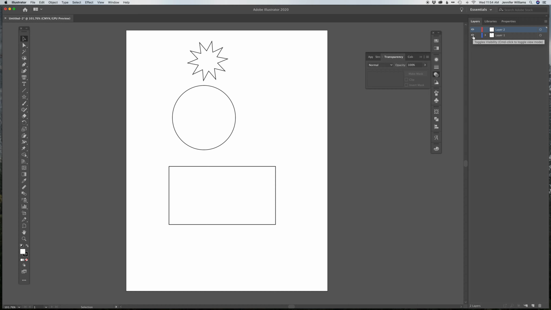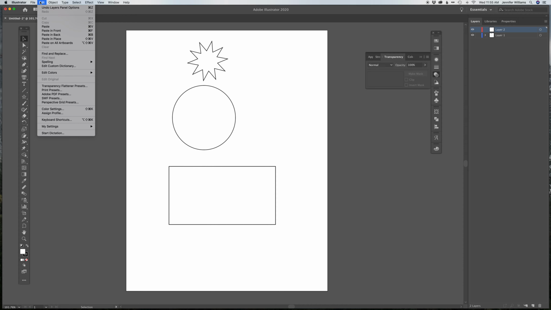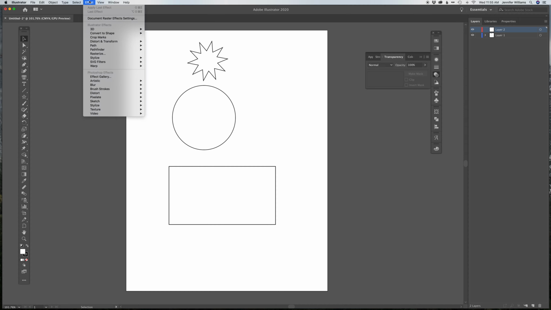Those are just some Illustrator basics that you guys need to get familiar with. If you cannot find something or figure out how to do something, either Google it, YouTube it, or start looking up here in the menus.